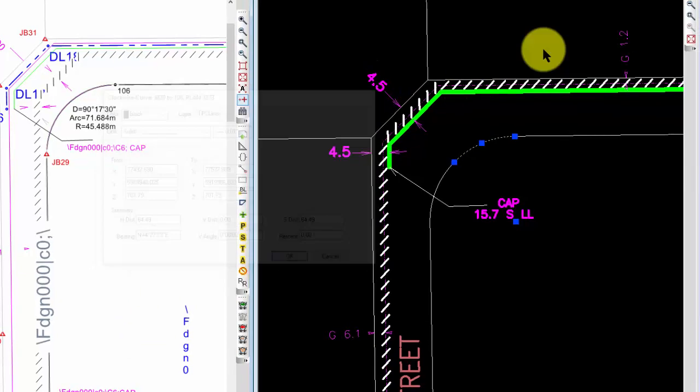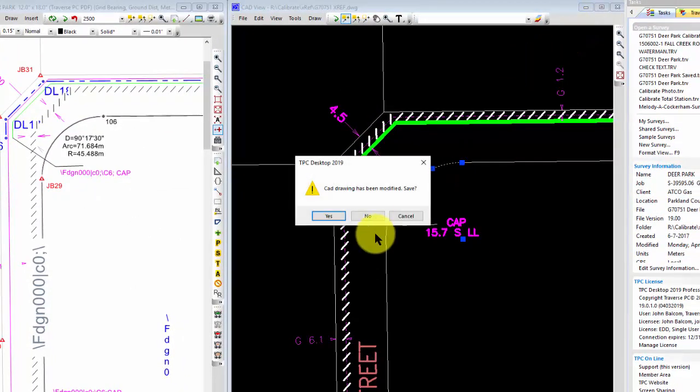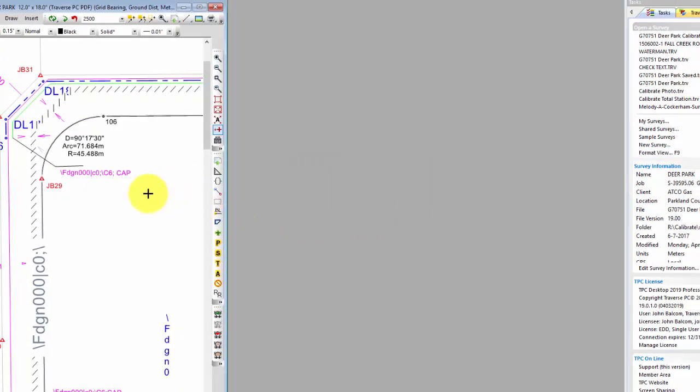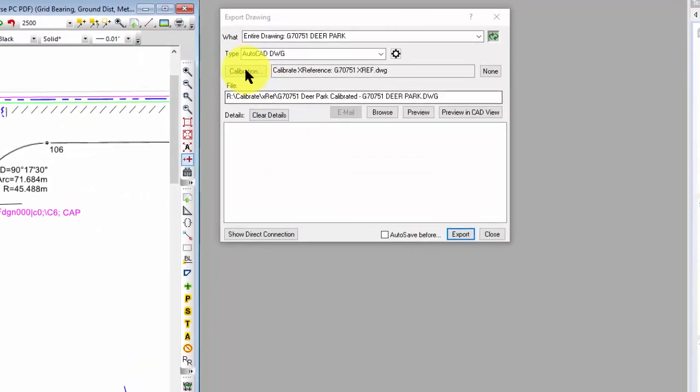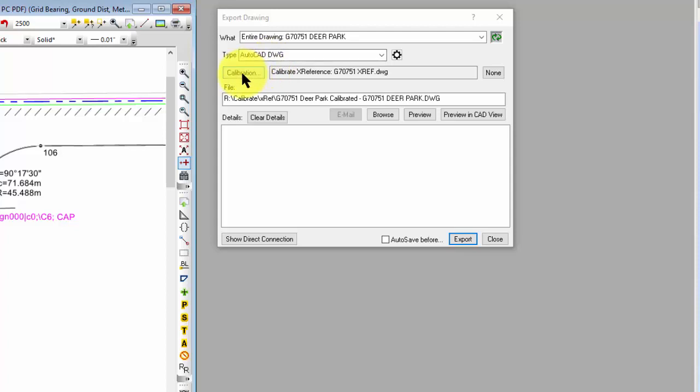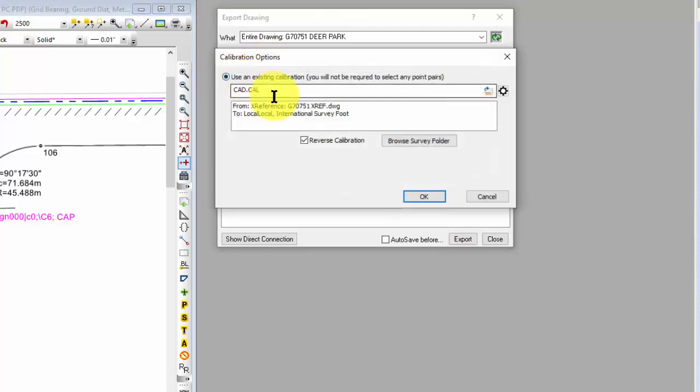So let's go ahead and tell Traverse PC that I want to export this drawing back to the CAD client, and I want it to be in that original coordinate system that the CAD file was in. So watch how we do that. I'm going to say Tools, Export Drawing As. I'm going to write a DWG, and I'm going to choose Calibrate and select that same CAD file. So let's go ahead and pull that out of the folder.